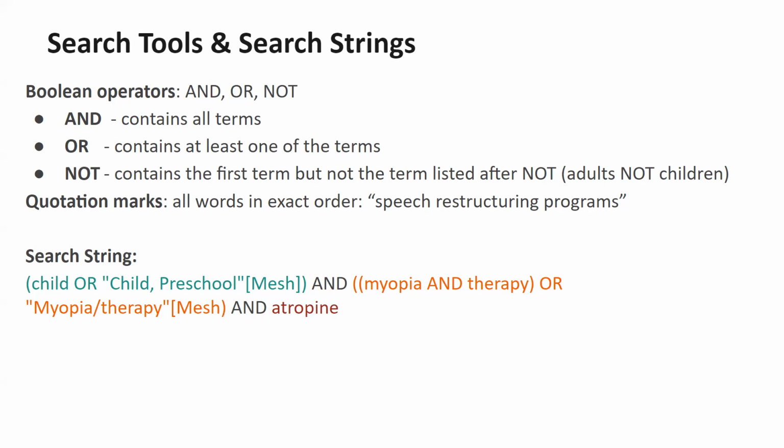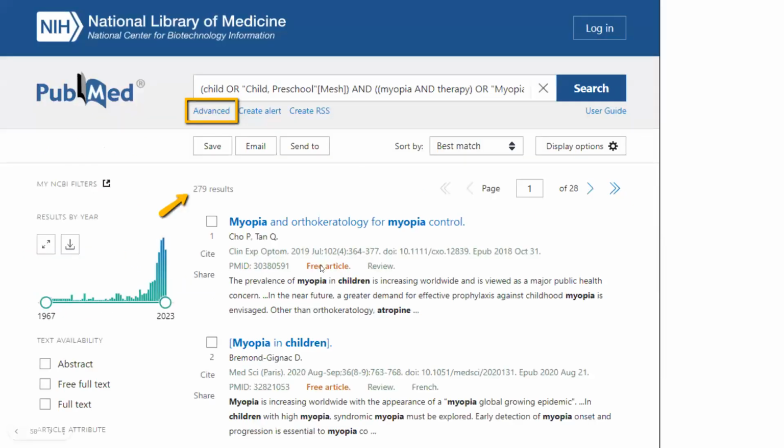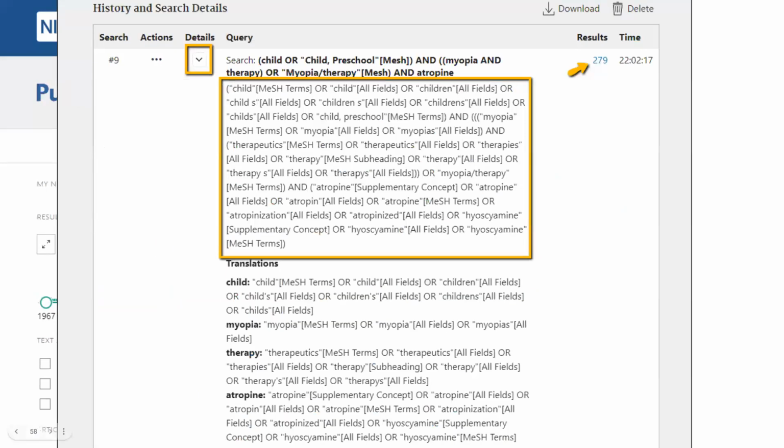This brings us 279 results. We can see that it's searching for the child mesh term, the child, preschool, mesh term, and different forms of the word child as a keyword. This seems fine. When we have myopia and therapy as keywords, the mesh terms and myopia / therapy as a mesh term, this also seems fine. Our search results look a little bit more on topic as well.